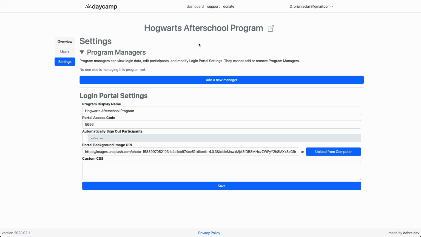Program managers are people who have similar abilities to owners. They can see everything on the overview page. They can interact and change things about users. They can leave notes on users. But they can't add other program managers. And they also can't remove other program managers.